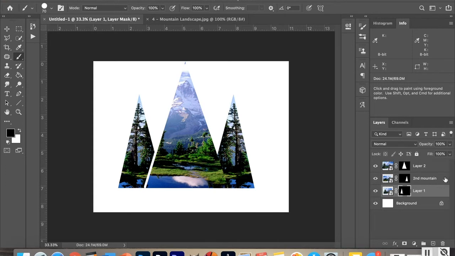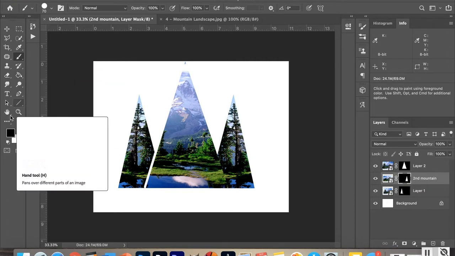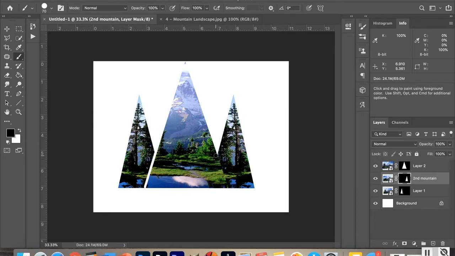Now let's go to your second mountain. Click on your mask. Make sure you've got your brush tool and black. Your brush half on the big one, half on the little one. And hold your Shift key down. And we've got our lines drawn.